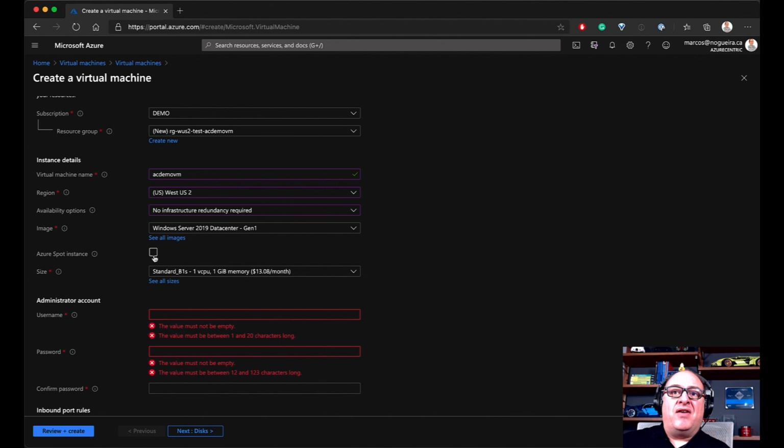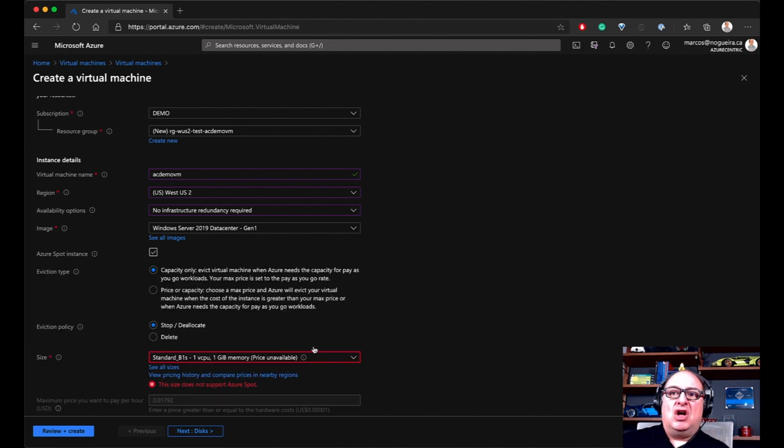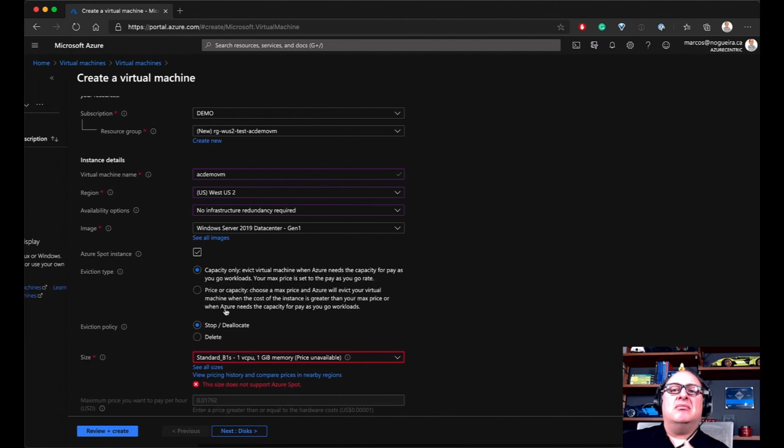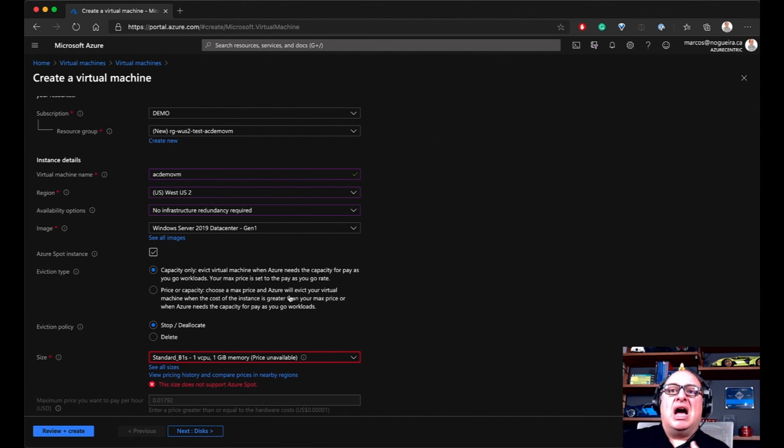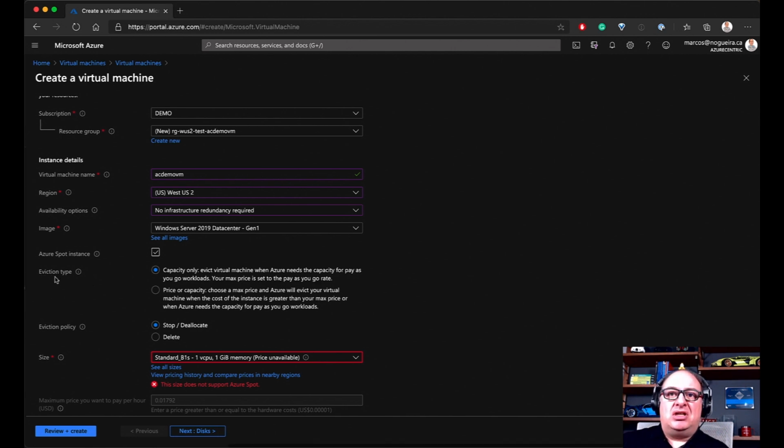Okay. If I select the Spot instance, although the price is going to be way lower, I will say, when the time comes when Azure needs those resources, what's going to happen? So this is what's called the eviction type. Either capacity only, so evict virtual machines when Azure needs the capacity for pay-as-you-go workloads. And then you can define the maximum price that you want to set up.